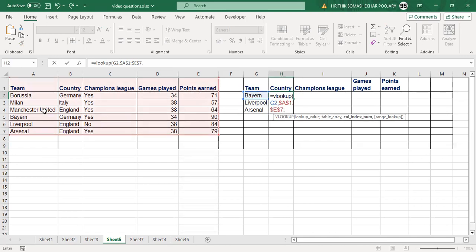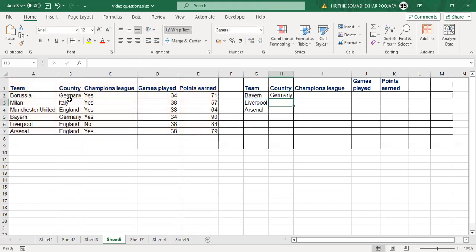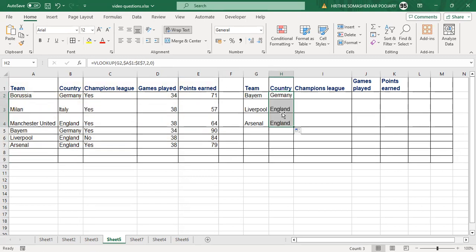कंट्री फाइंड करना है. कंट्री कौन से कॉलम में है? सेकंड कॉलम में है. सो 2, कॉमा, अप्रोक्सीमेट मैच इज नथिंग बट उसके रिलेटेड डेटा हमें देगा. रोज एंटर. परफेक्ट. बेन जर्मनी का है. यस, बेन इज जर्मनी. लिवरपूल एंड आर्सेनल. Liverpool England, Arsenal England.